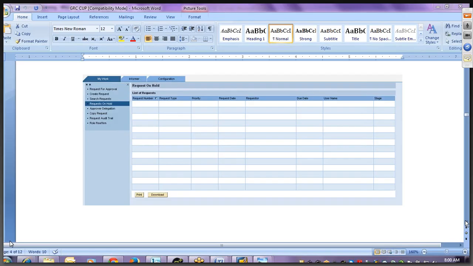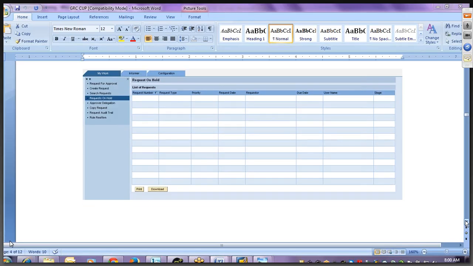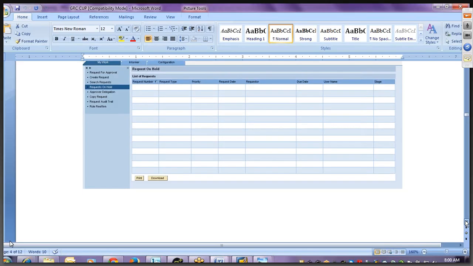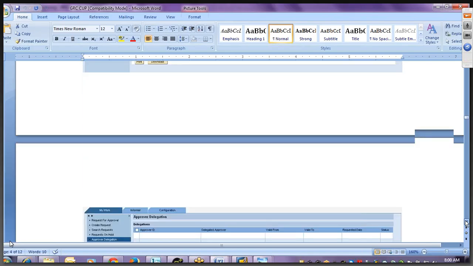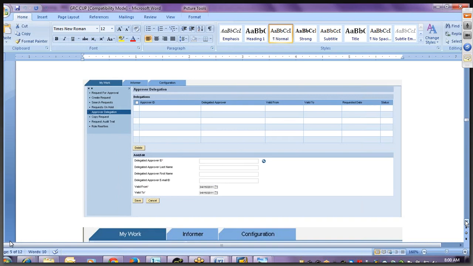Generally, approval delegation is used to give approval authority to some other existing person if anybody is going on vacation. When you click on approval delegation, it will ask you to provide the delegated approver ID, delegated approver last name, first name and email address, and for how many days you are going to delegate it.